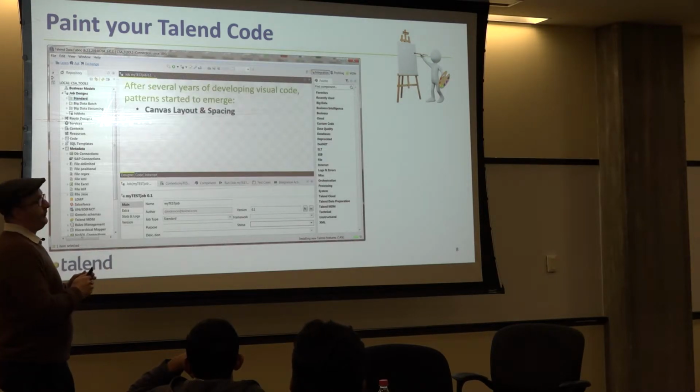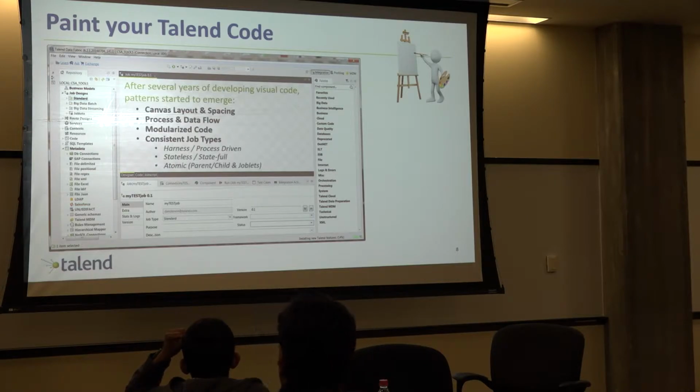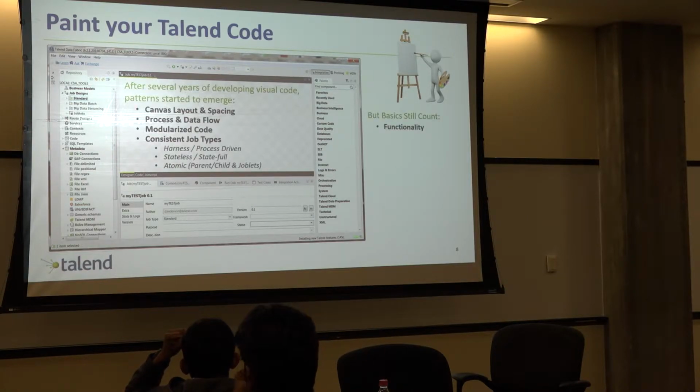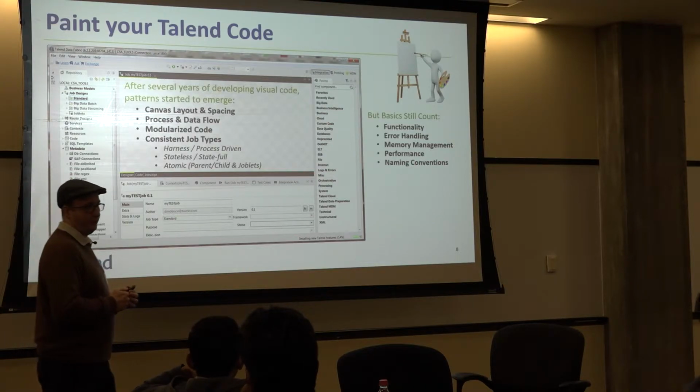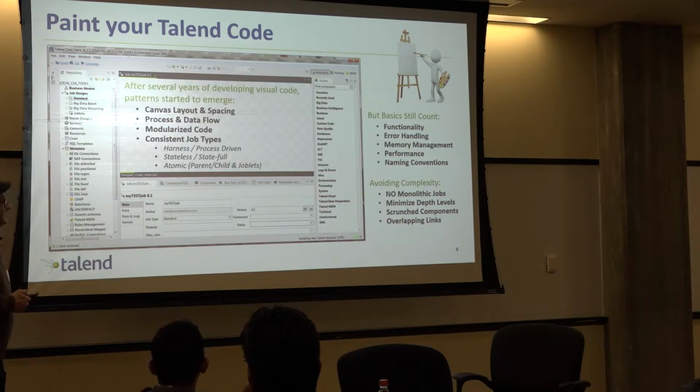With Talend, you're basically painting code. You have a canvas, a palette of components, and your repository of metadata objects that you've created, and you drag them in and graphically create what's basically a program. Talend is a code generator. But even though you're not coding, the basics still count. You still have to think about error handling, memory management, and performance. These all fall into best practices. Just like coding, you want to avoid complexity and monolithic jobs. You wouldn't create one large function that does everything in the world; you'd break it up. Similar in Talend.